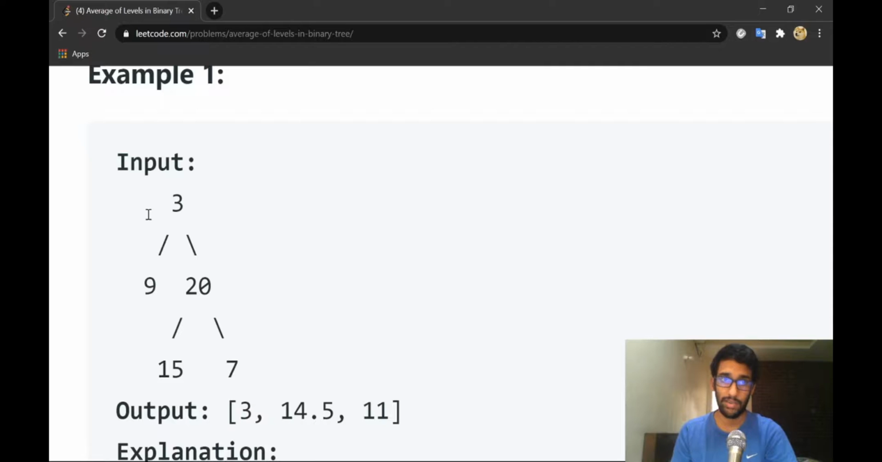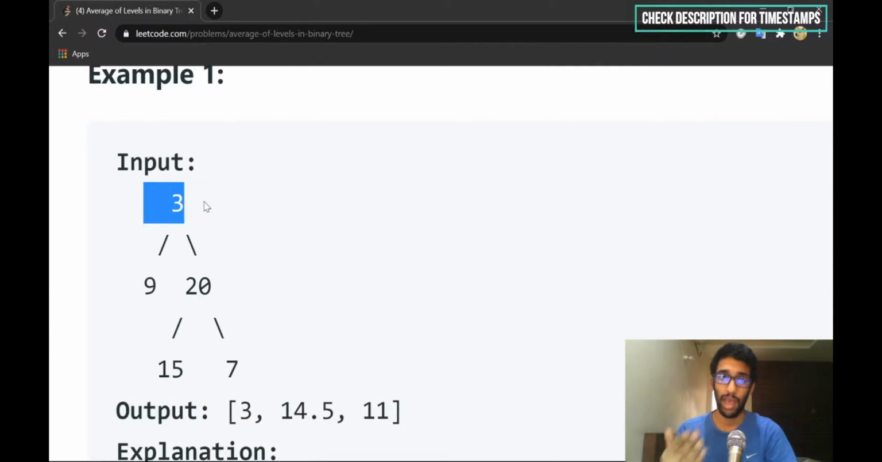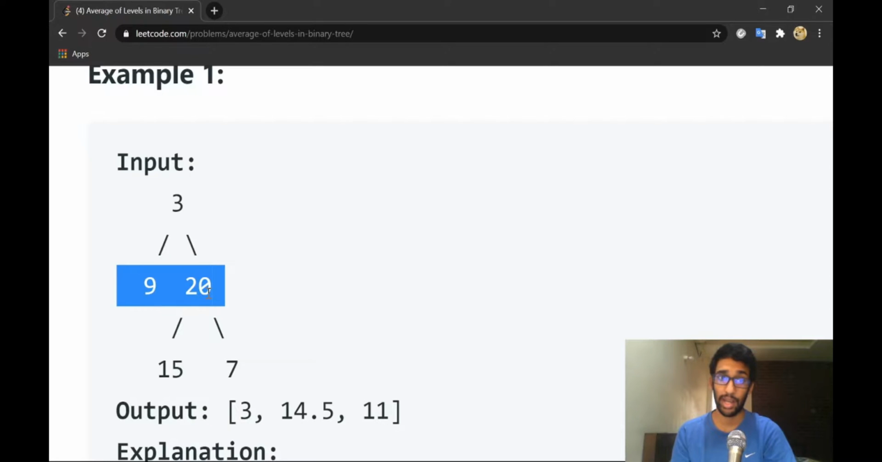The first level is basically this number 3, as you can see here. So the average of the first level is 3 divided by the total number of numbers, which is just 1, so it's just 3. And the second level has the numbers 9 and 20. The average of 9 and 20 is 20 plus 9 divided by the total number of numbers, which is 2 here. So 20 plus 9 divided by 2, which is 14.5.